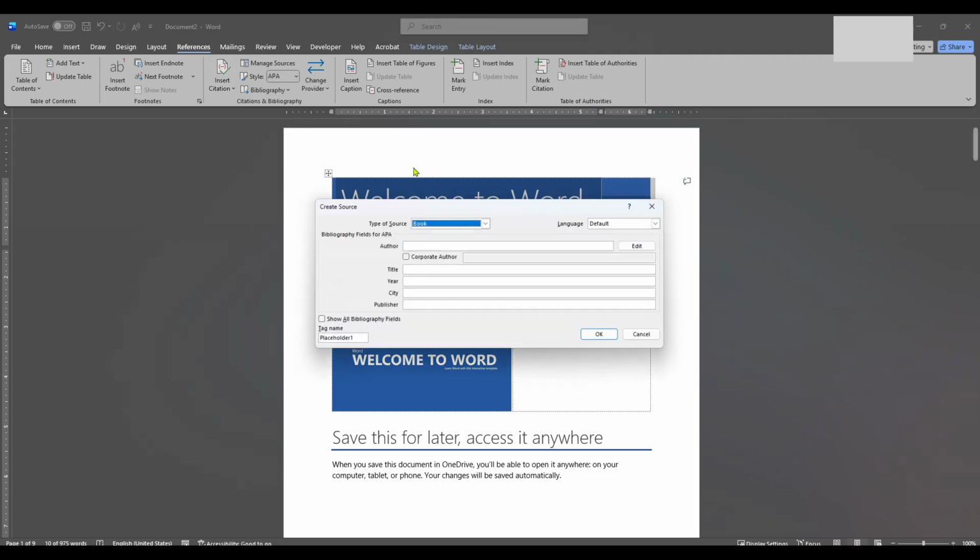After clicking on Add New Source, a window will pop up where you'll need to fill out the bibliographic details of the source you're referencing. This will typically include information like the author's name, the title of the work, the year it was published, and the publisher. Taking the time to fill out each field accurately will help ensure your citations are complete and correct.